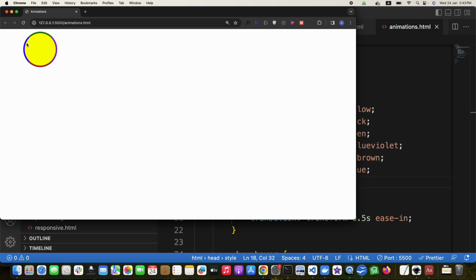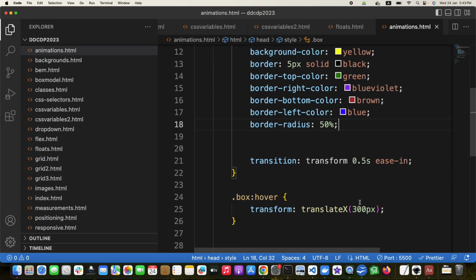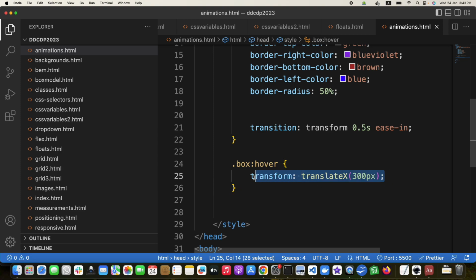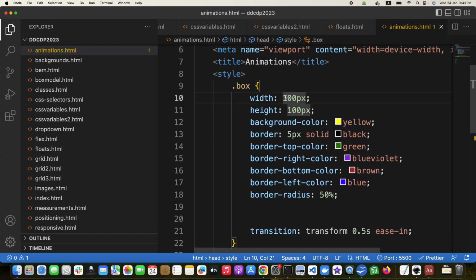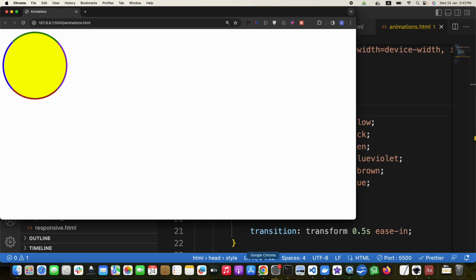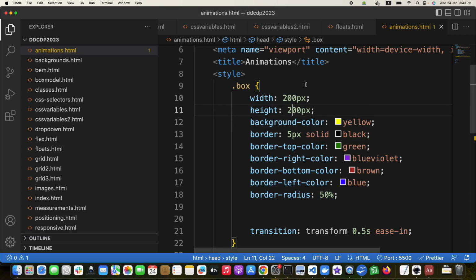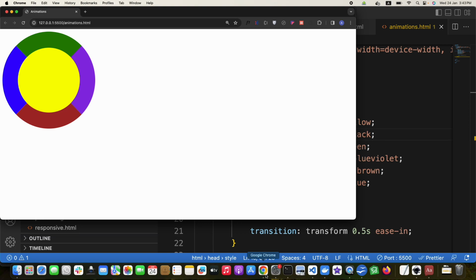If we refresh it, let us remove this hover now. If we refresh it, we have this circle. Let us make it a bit bigger. 200 will be okay. Good. With different colors border, and let us make the border thick as well. 50% is fine. 50 pixels. This one. Is this okay? Okay.